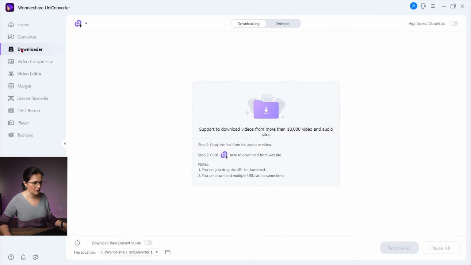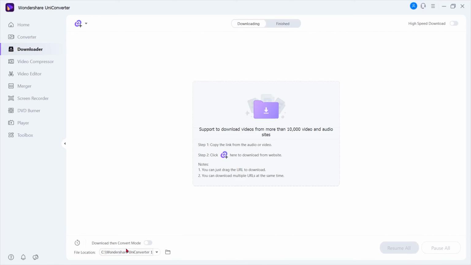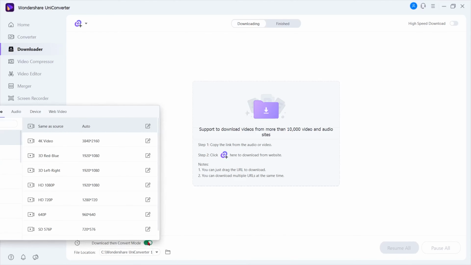Let's move on to Downloader, which is self-explanatory. You can download videos from 10,000 video and audio sites. Just insert the link, select high-speed download, and you get your video super fast. When you're finished downloading, this section will enable you to convert the video to the size and format you need.